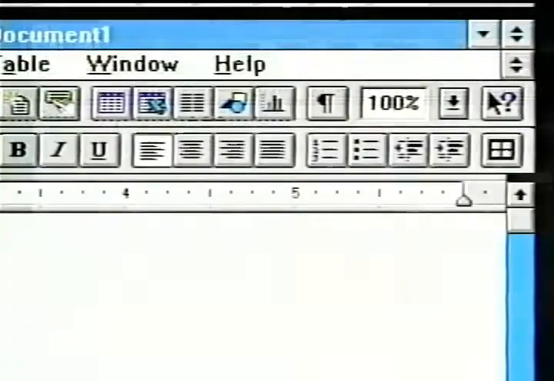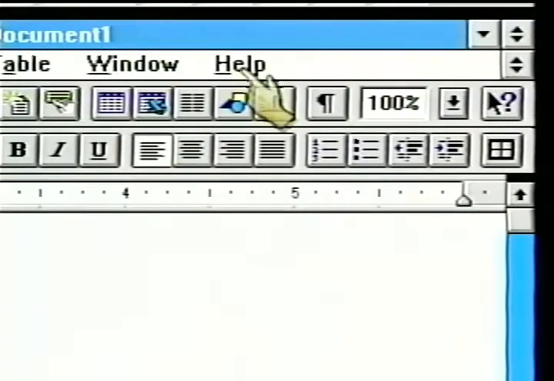The Help menu is on the far right side of the menu bar and is a standard menu on all Windows programs. Let's take a look, Suzanne. Click on the word Help to pull down its menu.